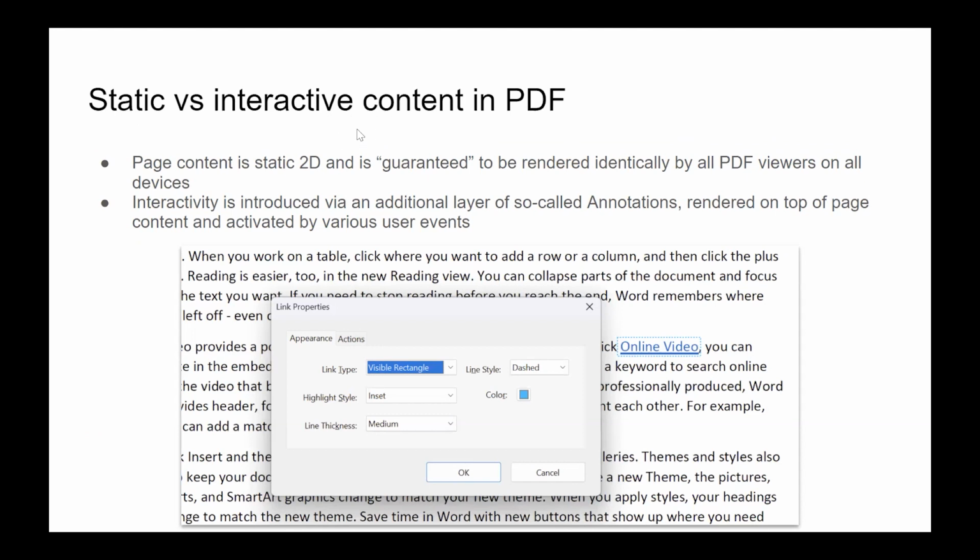Again, I'm back to this main idea that PDF is mainly static content initially that is guaranteed to be rendered. I put guaranteed in quotes because we see bugs in the implementations from time to time, but in general, I think we all agree that plain page rendering is very consistent in web browsers, in PDF viewers, on mobile devices, etc.